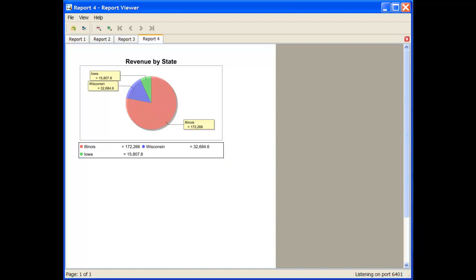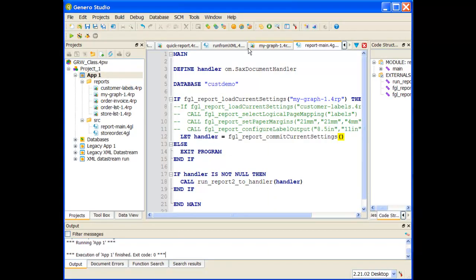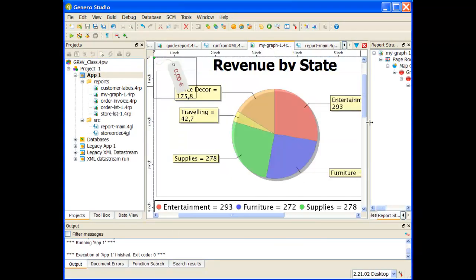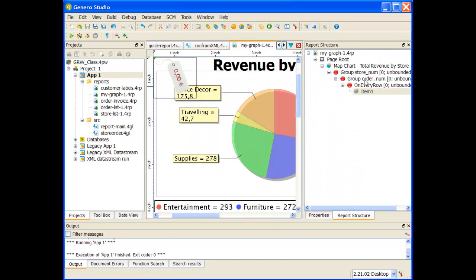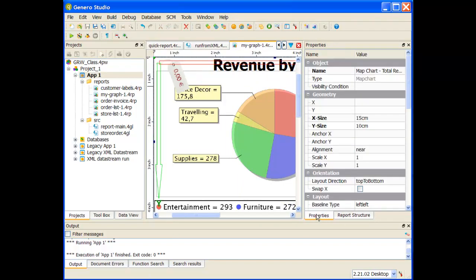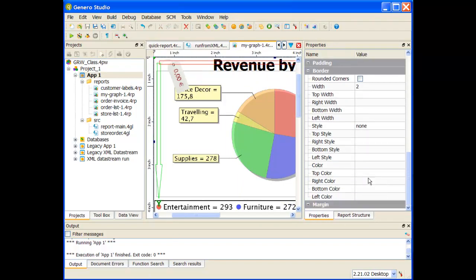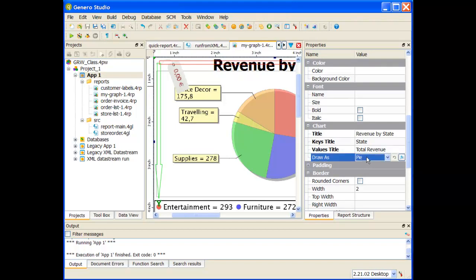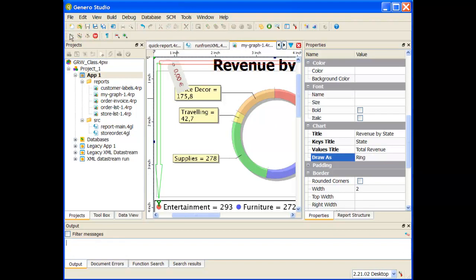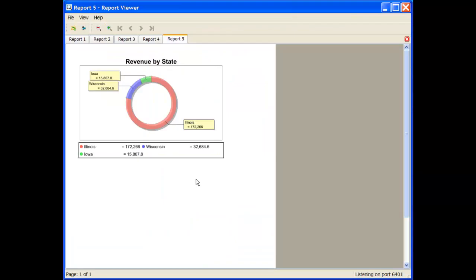What happens if we chose a different type of chart? If I go back to my graph and I look at the properties for the map chart, instead of a pie chart, let's say we wanted to do a ring chart. We could change it to ring. You get an idea of what it's going to look like. Let me save my changes, and let's re-execute the application. And now you can see that same information is being displayed as a ring chart.